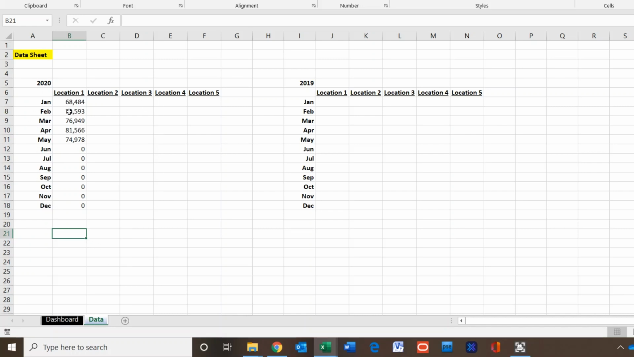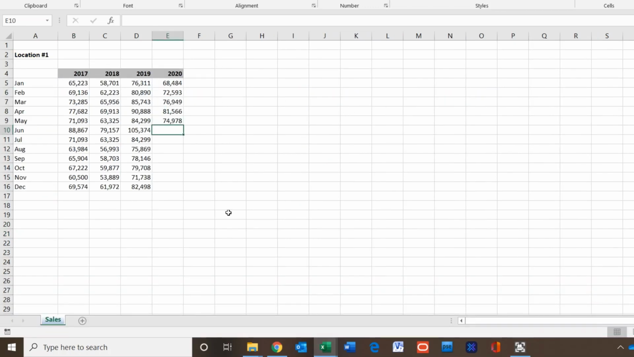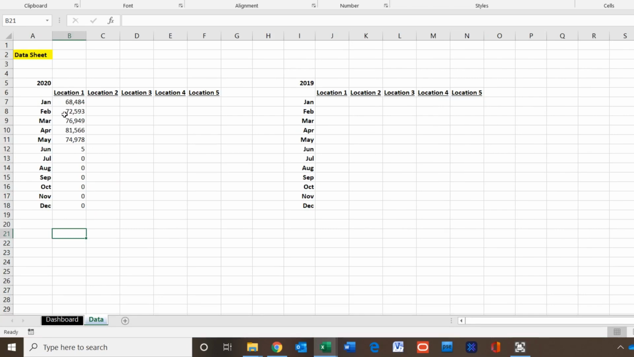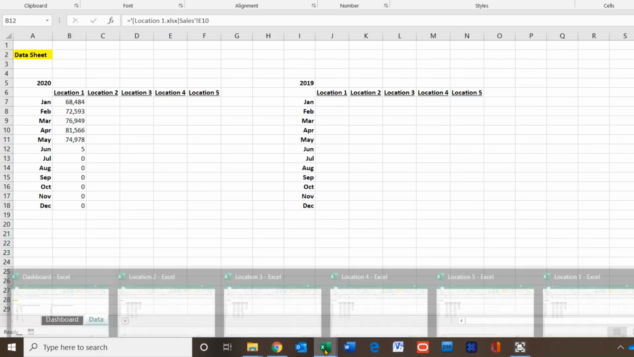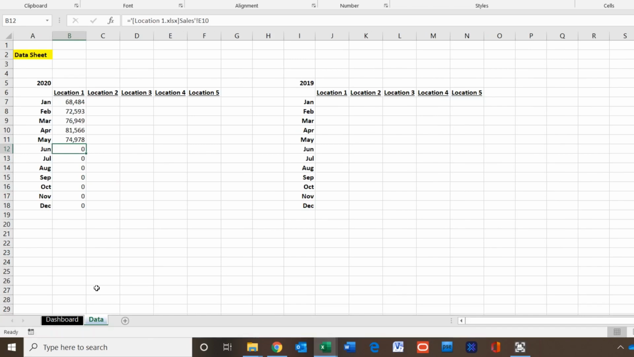The other thing I want to show you is in June, there's no sales. But if I go over to location 1 and I enter in $5 of sales, and we go back over now to the main spreadsheet, you can see that's automatically updated. So if we go back, delete it, go back to the main spreadsheet, you can see it's automatically updated.